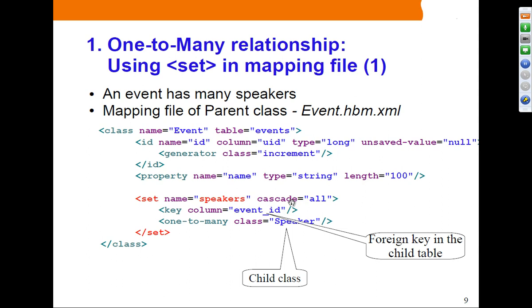So when you say cascade all, in this case, what it means is that whenever you are saving or deleting an event object, all the speaker objects that belong to this event object will also be saved or deleted. Okay, so if you don't specify the cascade attribute, that means it's your responsibility to make sure you actually save the speaker objects yourself. Okay, and that's a little bit of work on your side.